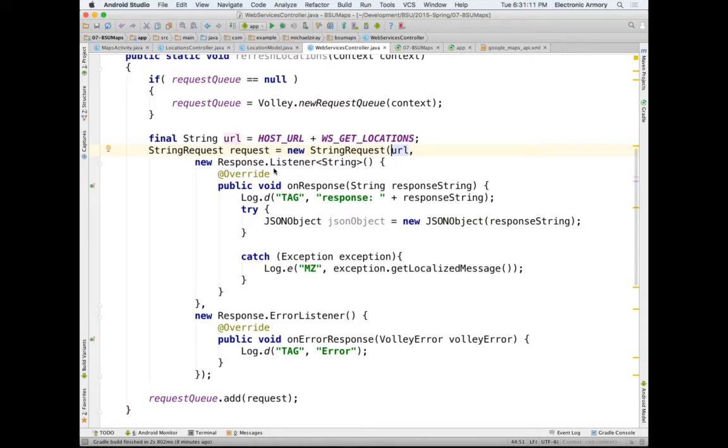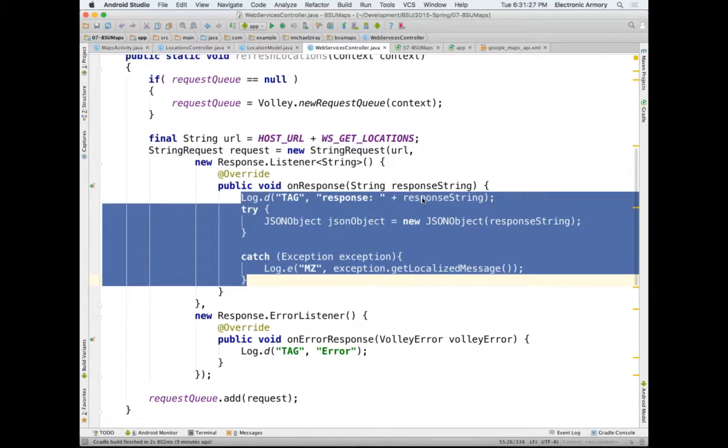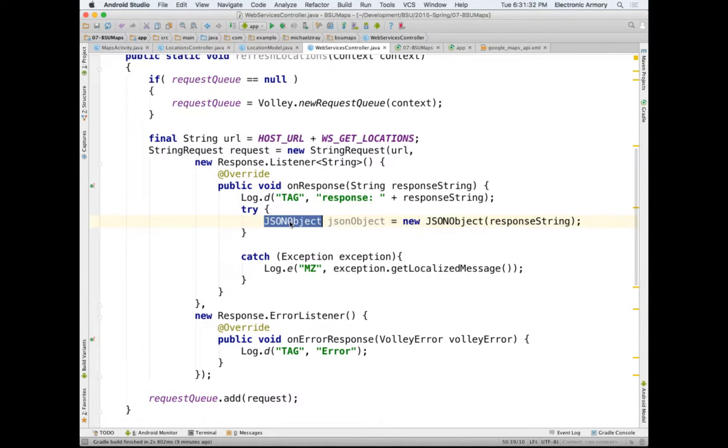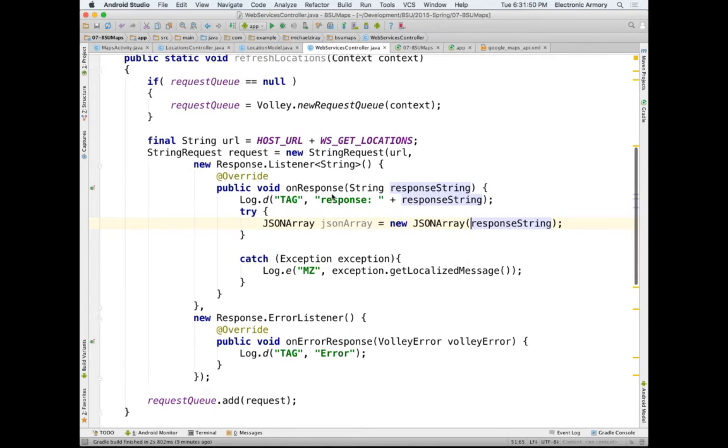And then we have a response listener, and inside the response listener we have an on-response to the debug log, and then just creating a JSON object. But I mentioned because the root was an array, a JSON array I should say, I'm going to create a JSON array object, change all these to array. Alright, so that it parses it properly. Otherwise I think it errors out.